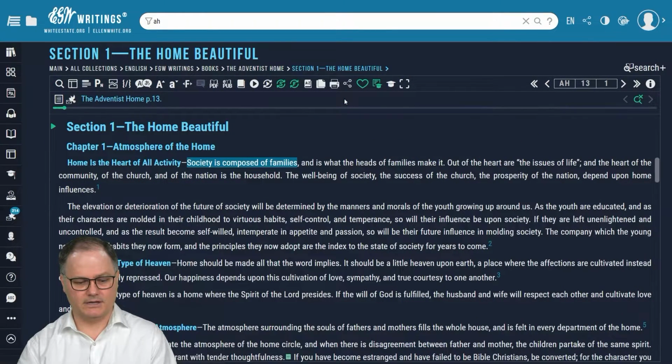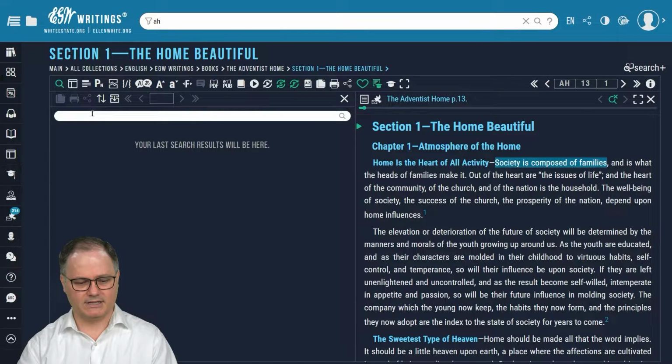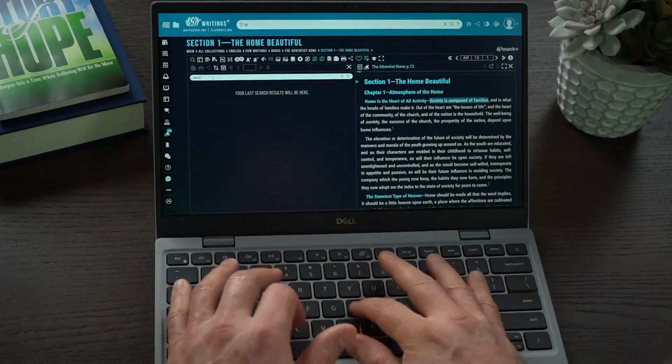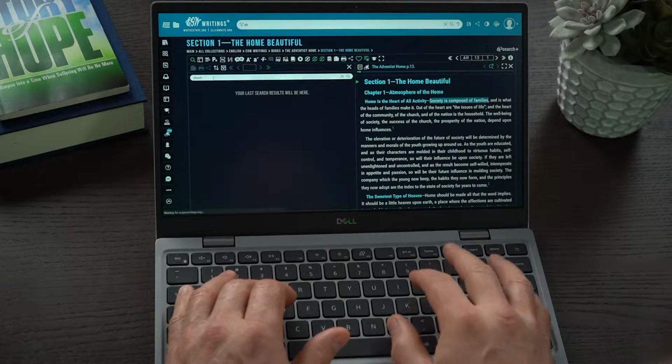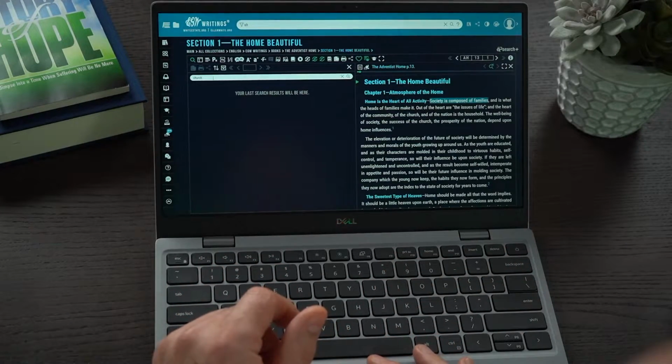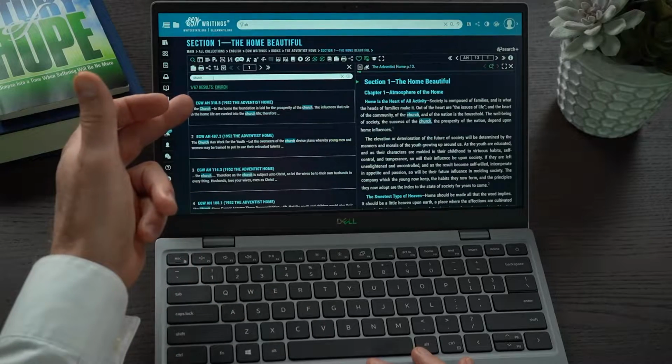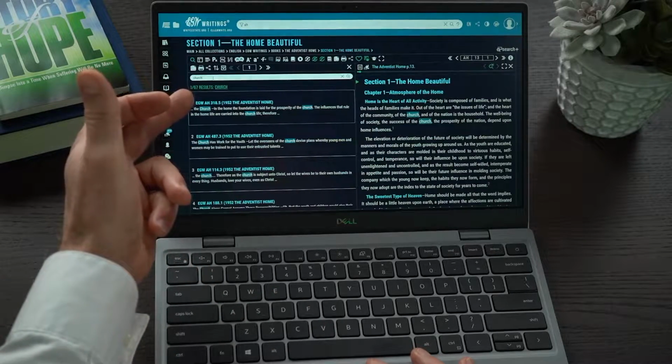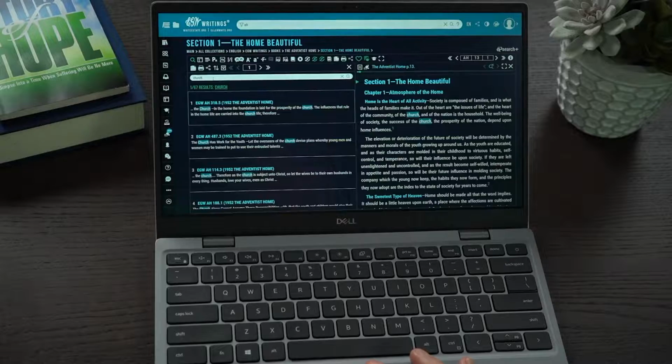All right, so I'm going to close the search window. If I want to search for text within the book, the search at the top searches everywhere across all of the EGW collections. This will search just within the book Adventist Home. So if I click on the search icon and type church and hit enter, it will give me back all the results. There are 67 times within the book Adventist Home that church is mentioned.